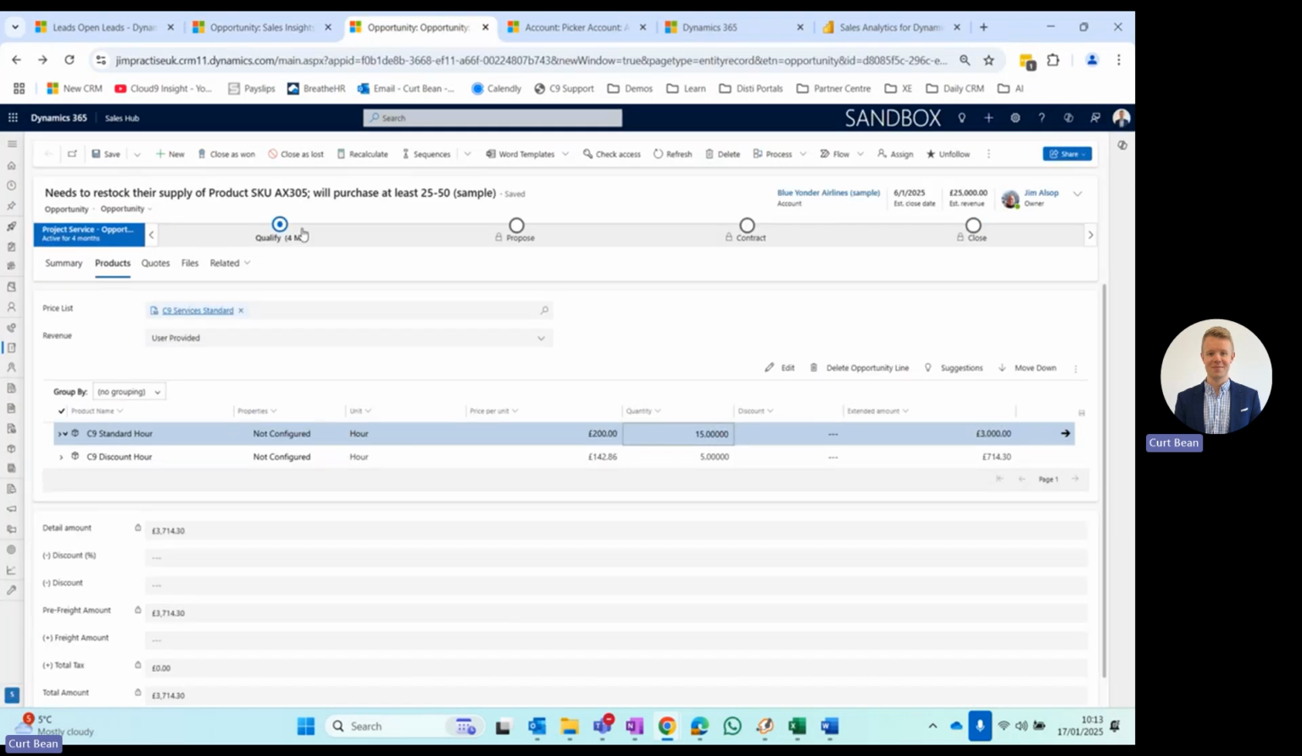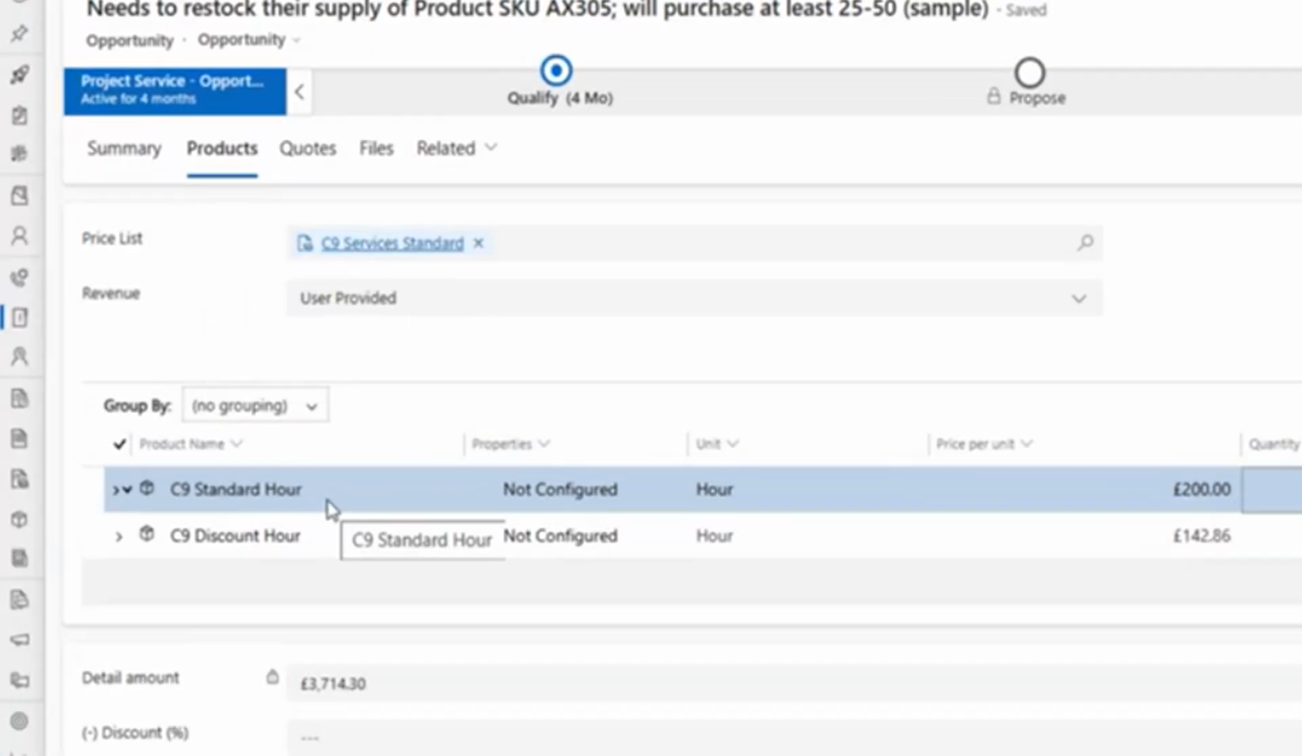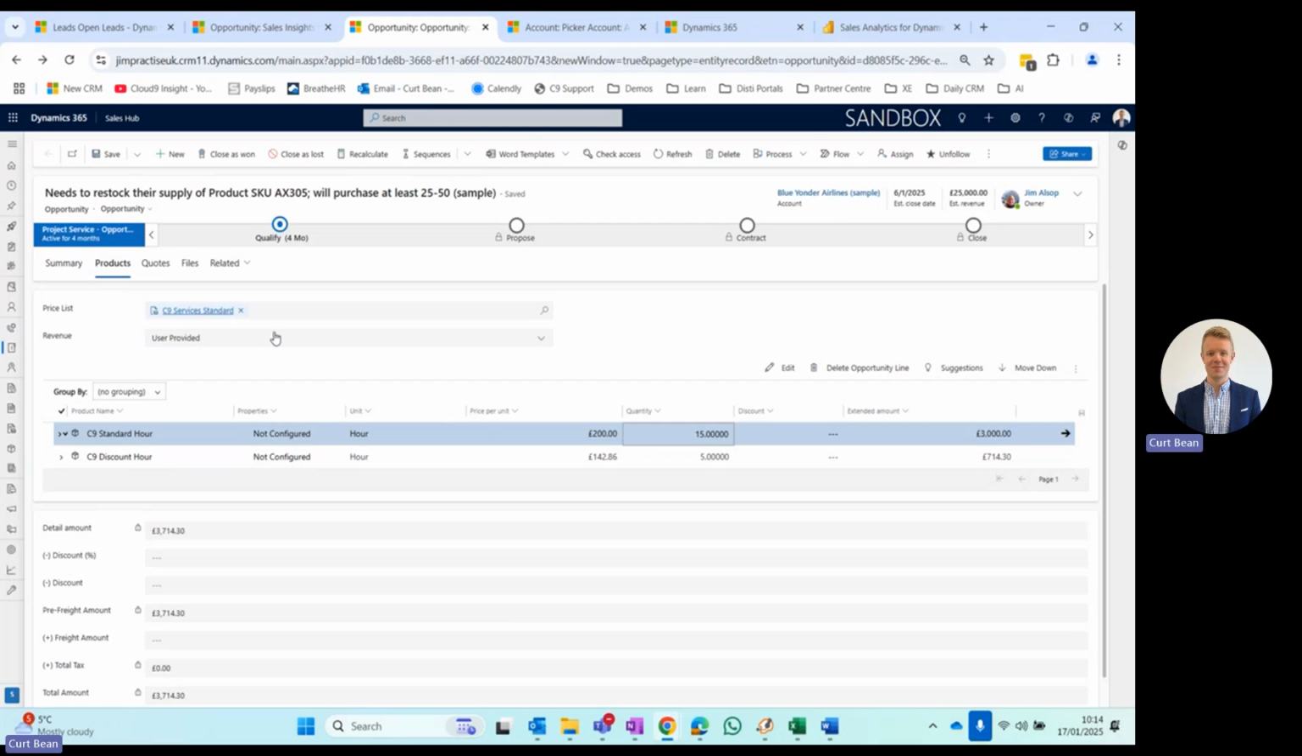As we're building out our opportunity, we might also want to quote directly from the system. Now, not every customer does this, but you do have the ability to do so. You can manage your price lists directly from the system, and that means that you can have your products put into the product matrix inside of Dynamics, and you can then pick those products effectively and you can add those into your quotation.